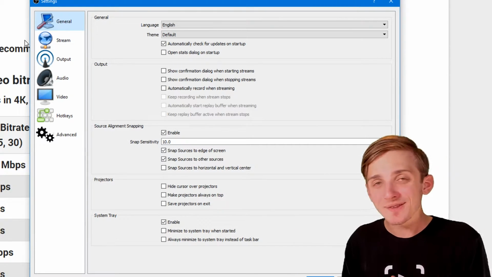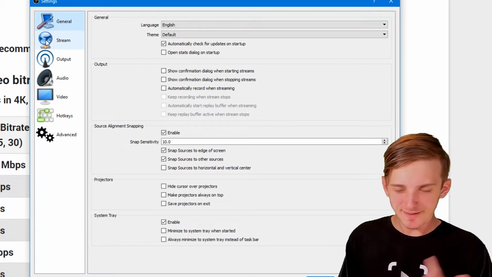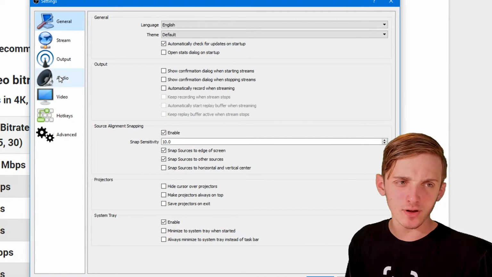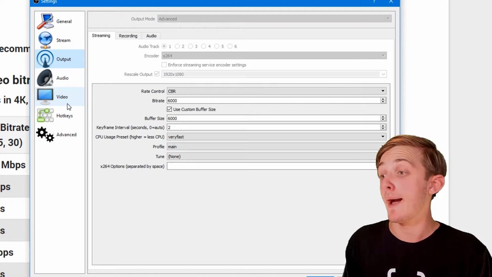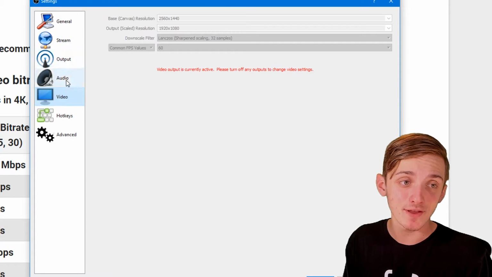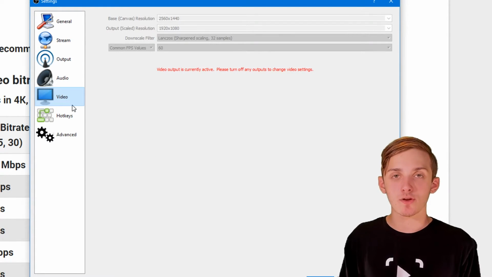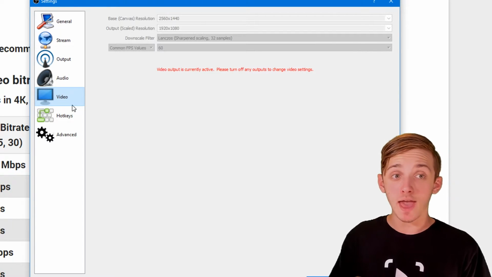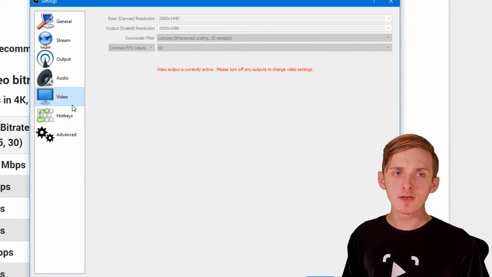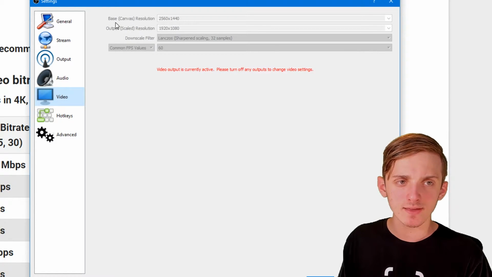Okay, so we've made it here to the settings page, and you can see different options. Our main options we're going to be concerned with are output and video. So video, this is the starting point that we just talked about: what resolution and what FPS you're going to be at. You can see there's a few options here for the base canvas resolution.